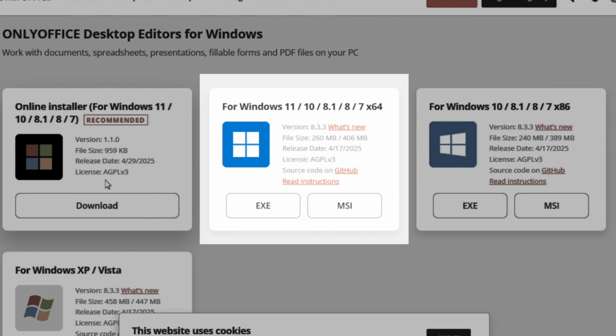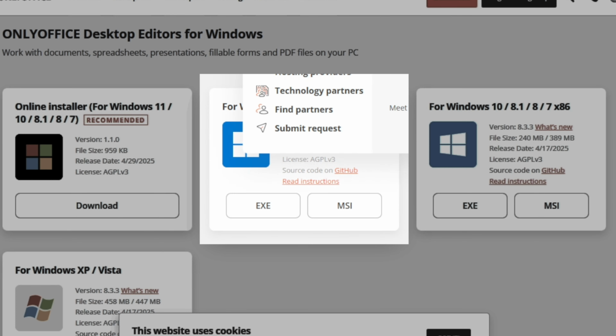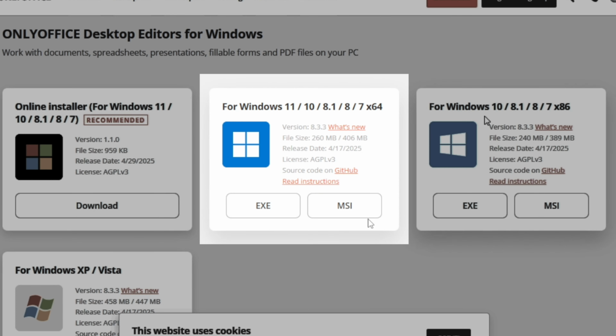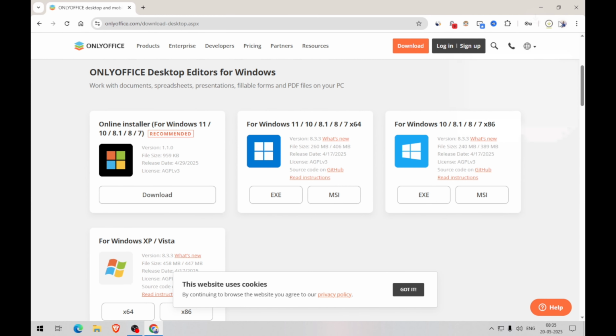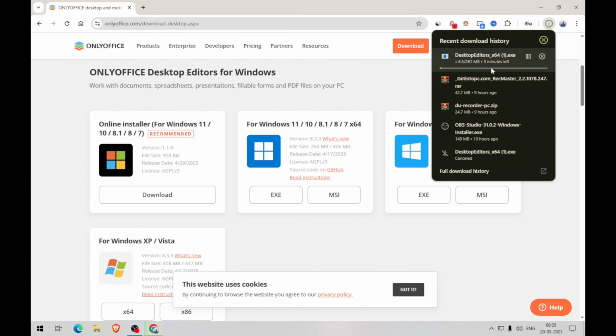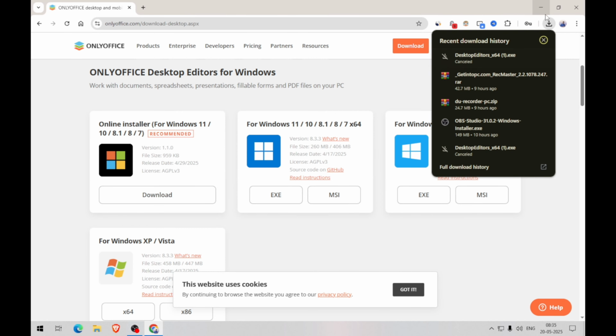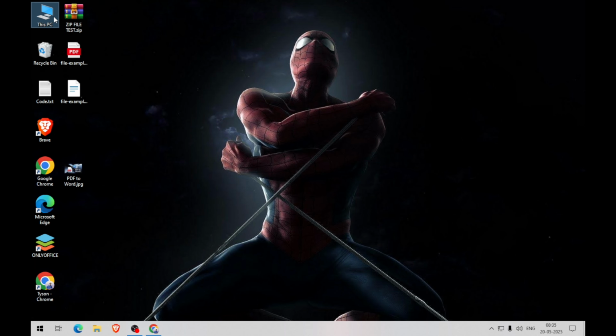Select the middle one, which is for Windows 11, 10 and all the versions, and below that you can see two file options, exe and msi. Just click on the exe file and your download will start automatically. Since I already have it downloaded, I will not download it again, but let me show you the installation process.